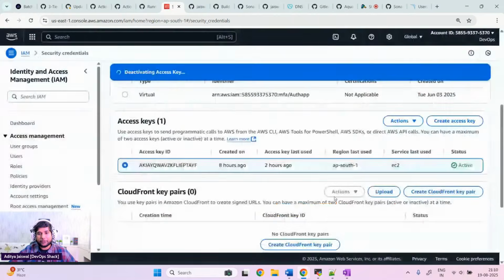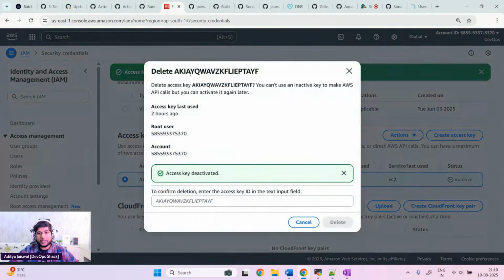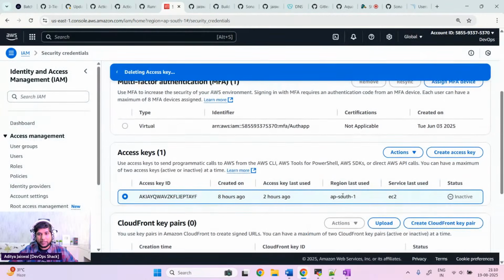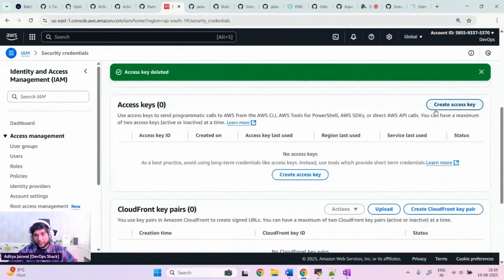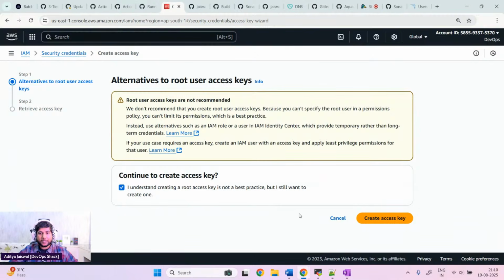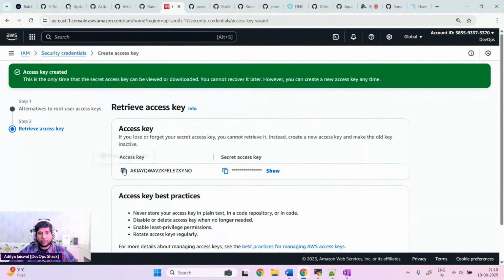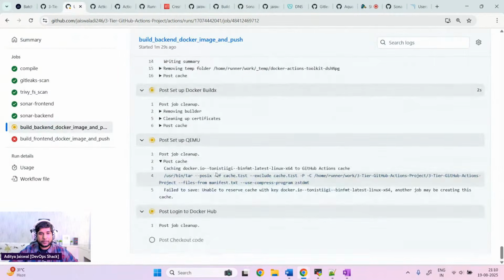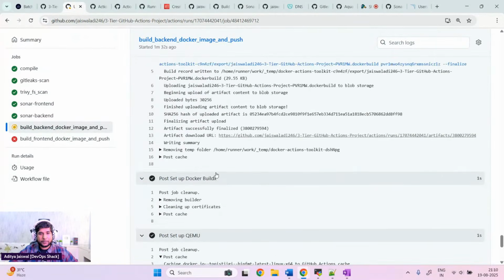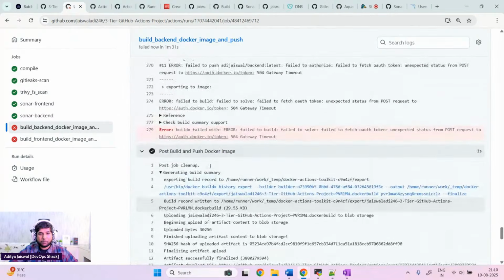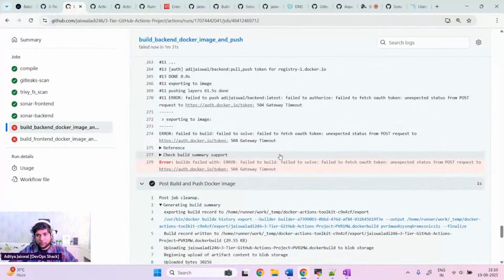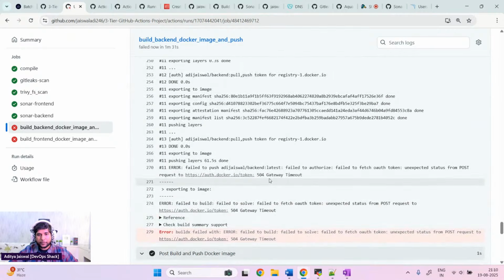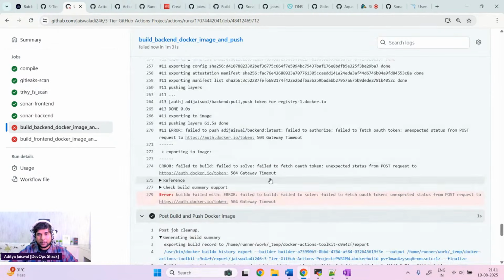Let me deactivate it first. I'll delete it then, and I'll create a fresh one. Click on create access key, check this box and create access key. So now we have the credentials available. We will come to that later.